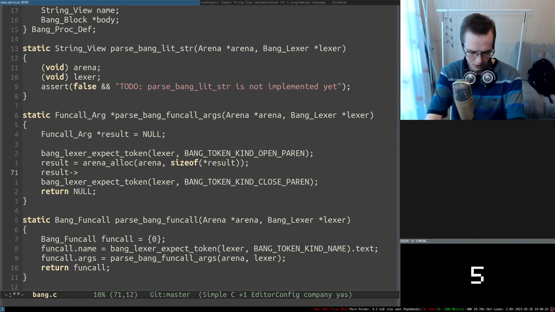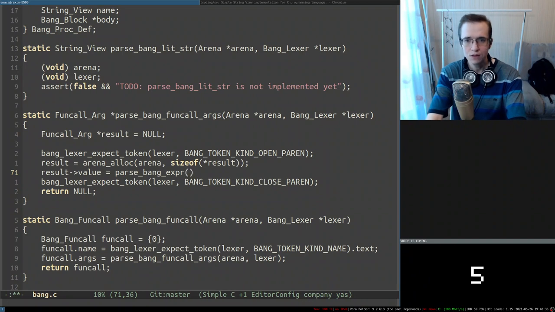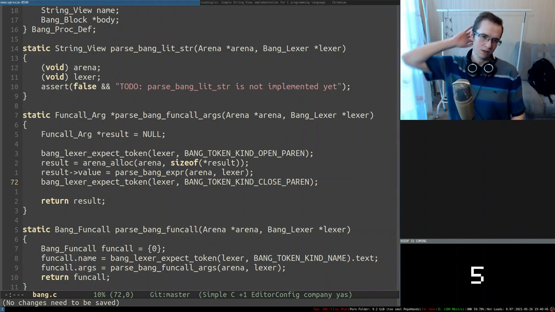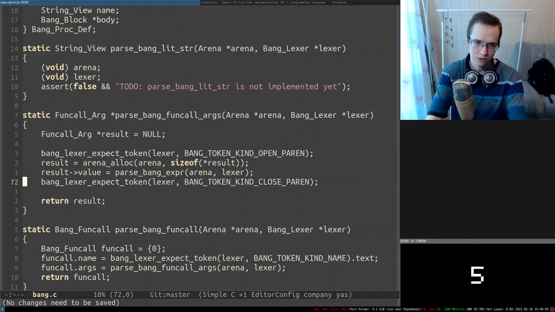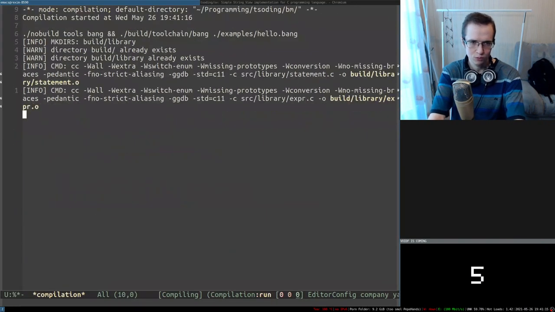And inside of this thing, we have a value. And what I need to do, I need to parse bang expression yet again, arena lexer. And there we go. I guess that's it. After that, I can just return the result. And there we go. We have a parse bang fun call args. And it only supports one single argument. And maybe because of that, I want to put a to-do in here saying that this function only parses a single argument. So it's a temporary solution just to make things work for now.